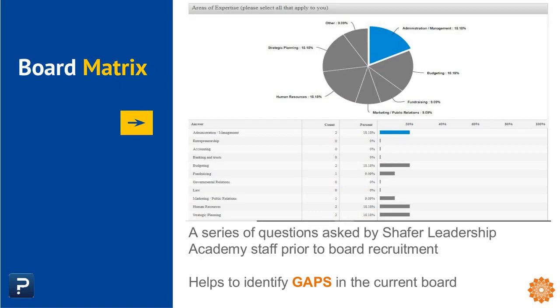We have a board matrix, and you can probably see on the screen a few of the things, but we give this to our board before we start our board recruitment season. Think of it as an inventory to analyze our current board. We ask demographic questions about race, gender, and age. We ask background questions in terms of experience in fundraising, budgeting, human resources, government. We ask questions about their access to money, and about their connections to certain parts of the community.